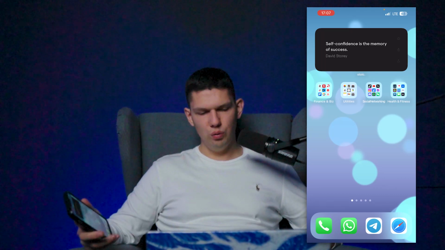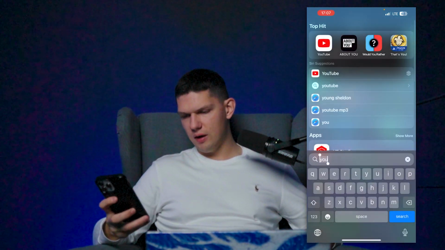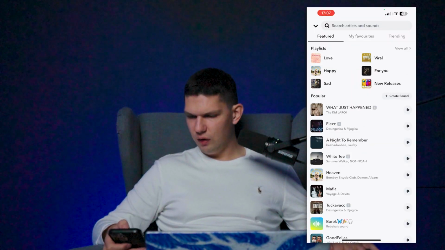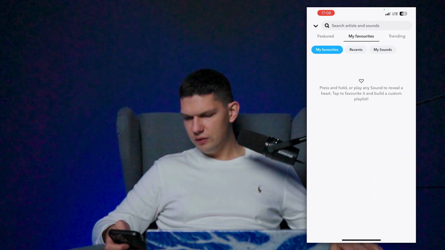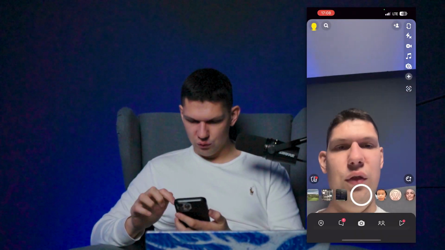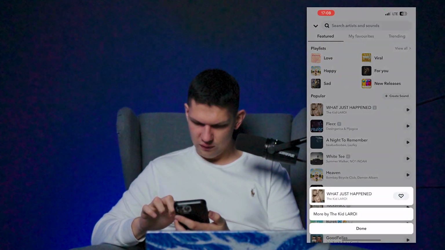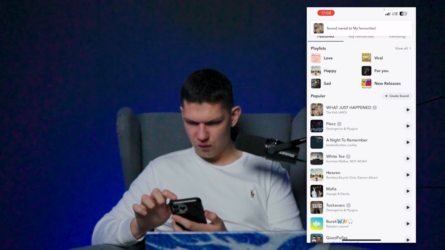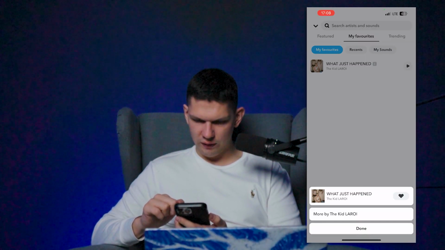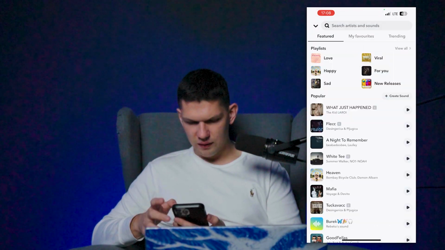So what you want to do is open up your Snapchat app and go to the top right on the sounds. Now if you click on my favorites, you will see all of these sounds you have saved. And to save a sound, basically long hold, click on the heart icon. If you go back to my favorites, it's here. If you want to remove it, long hold again, remove the heart, and that's pretty much it.